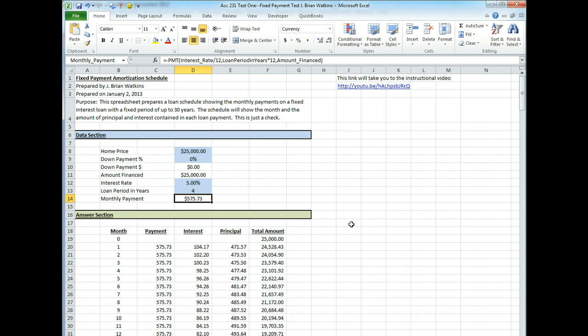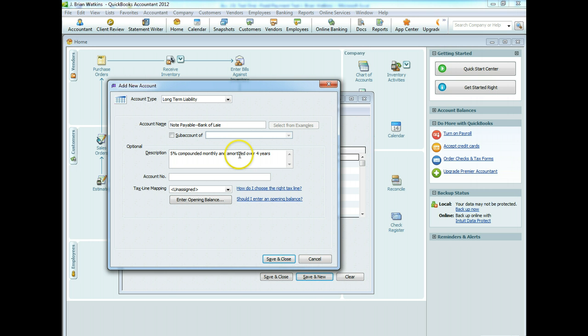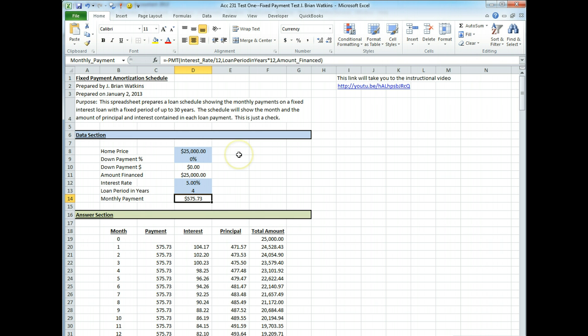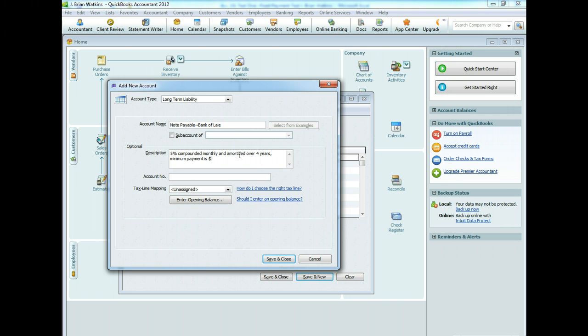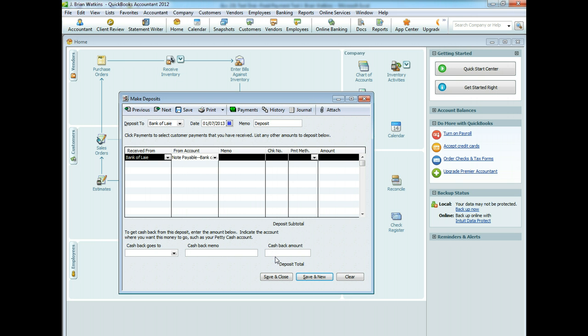So our monthly payment on that loan is going to be $575.73. All right, so minimum payment, let's look at it again, $575.73. Then we'll save and close. This description is optional. It's just to help us in the event that we forget something about the account. So we save and close. And this is our initial financing.